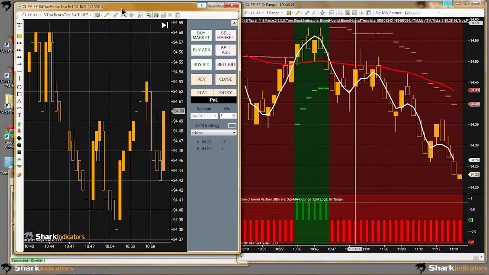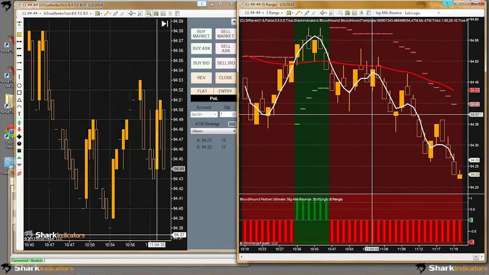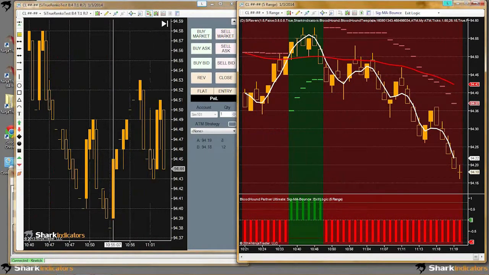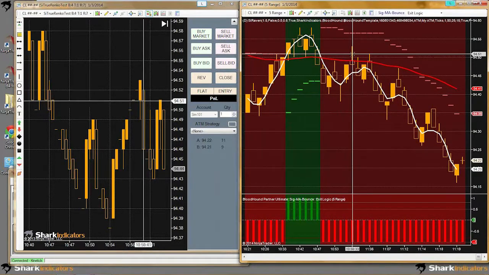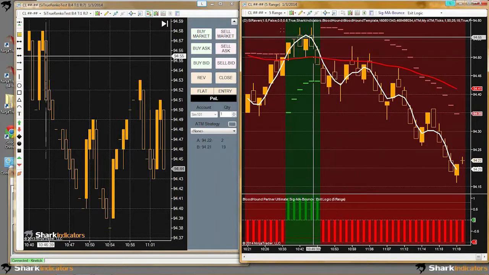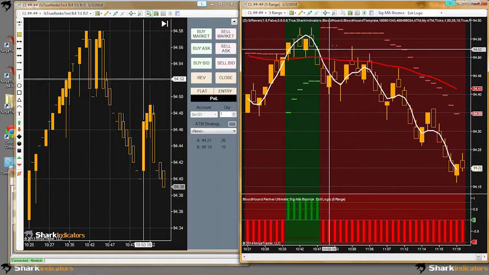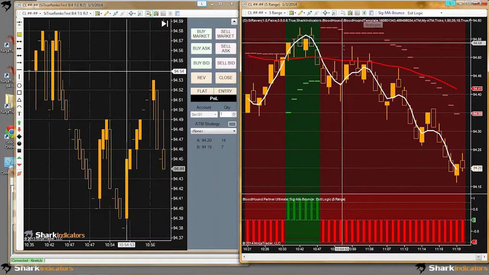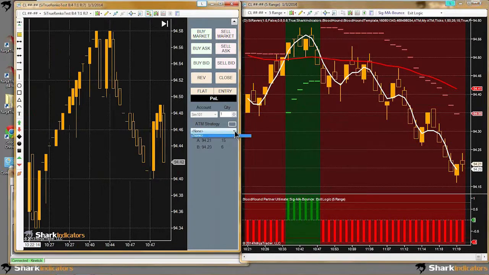Something else to be aware of: you can't run chart trader and a strategy at the same time. On this chart here, I have Raven, I have a strategy loaded. It's not actually turned on, but just the fact that I have a strategy loaded on this chart, you can see that my chart trader button is disabled. So you can't run both at the same time on the same chart.